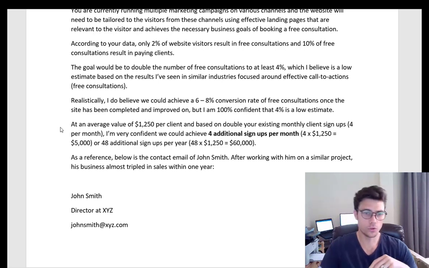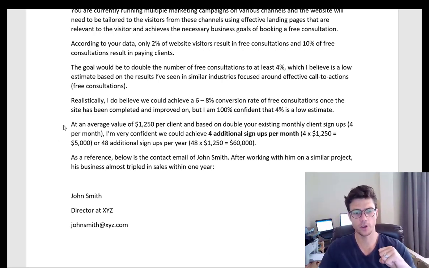Okay. Then moving on to this paragraph here: at an average value of 1250 per client and based on doubling your existing monthly client signups, 4 per month, I'm very confident we could achieve 4 additional signups per month. Okay, then we do the sum there, or 48 additional signups per year. Why do we have this in there? The reason for this is to show the value that you can add to this prospective client's website. Therefore, it justifies the value of your services.